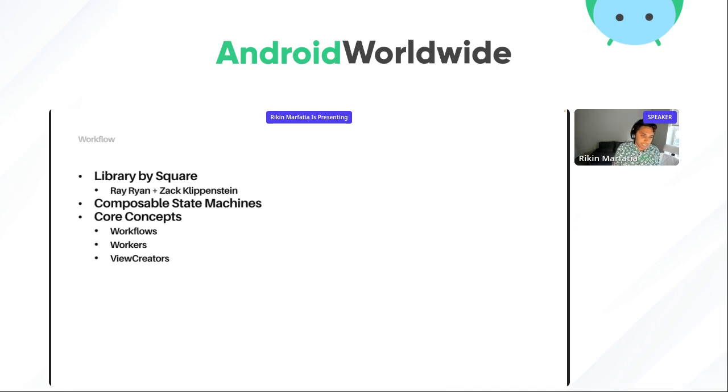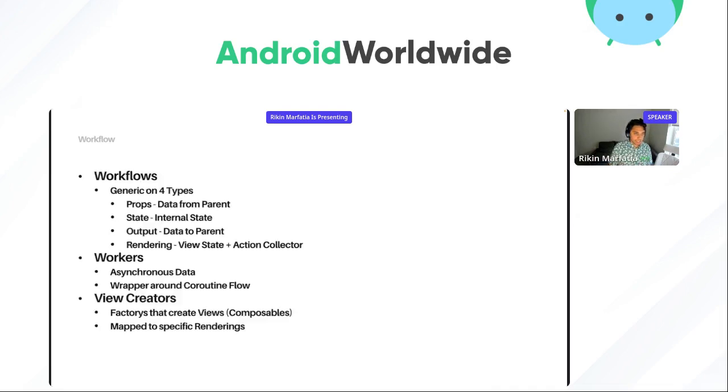The core concepts that I'll touch on in more detail are workflows, which are kind of the replacement of how I was using a view model. They're going to be the primary state machine where actions flow into the system and new state is generated. There's another concept called workers, which is an opinionated way of getting asynchronous data and then feeding that data back into the system. And there's another concept of view creators, which is essentially a factory that will create your view. But I'll touch on that in the next slide.